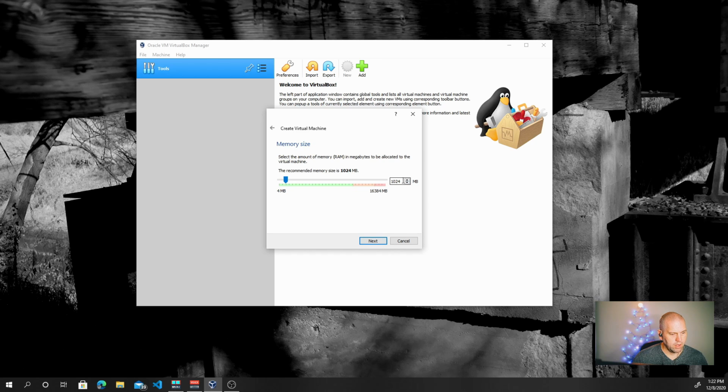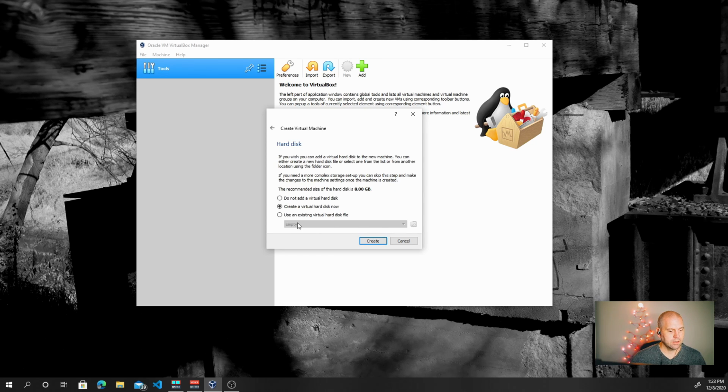You're going to want more than 2 gigs probably, but it really depends on what you plan to do with your virtual machine. We'll go with 2048, which is about 2 gig. This is good for a pretty small system, if you wanted to run a small Java app or something like that. All right, we'll hit next, and now we will create a virtual hard disk.